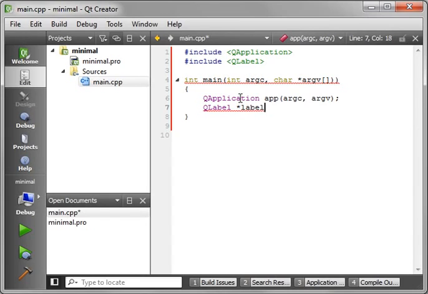Alright, let's see here. Label. And what we're doing now is we're just going to create a new label. We've created an application object, the line above. So here's our new label, and we're going to just say basic hello world. I know we've already done a hello world application, but I wanted to do a very minimal application and just show you what is possible here with Qt.